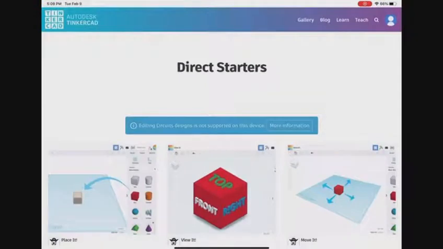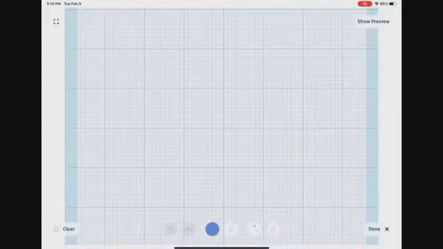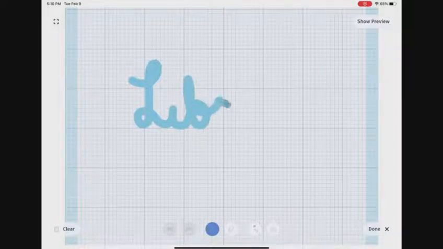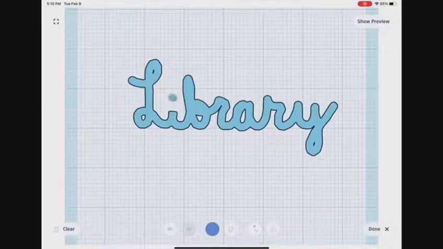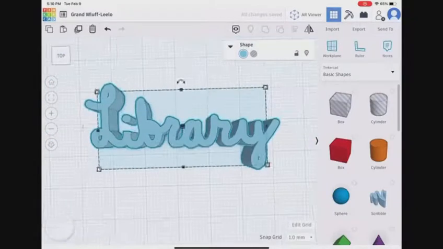Now that we've finished all the tutorials, I'm going to open a new project so I can show you a few more features of Tinkercad. The first one I want to look at is the Scribble shape. Grab the Scribble shape from the menu on the right and drag it into the work plane. The work plane will turn into a writing pad so that you can make your scribble. My favorite thing to do with this is to write in cursive. Once you're happy with what you've drawn and you click Done, your shape will appear in 3D in the work plane.